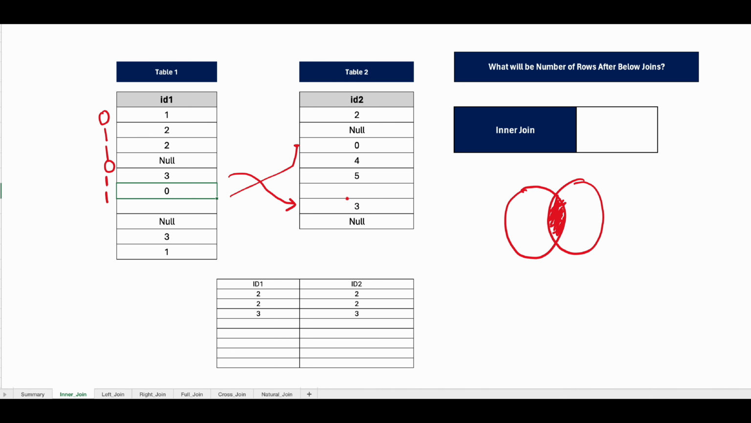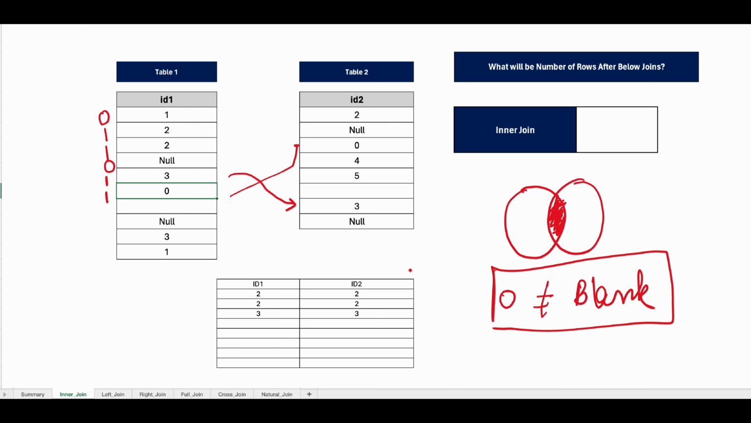Remember, 0 does not mean a missing value. You might get confused and wonder whether this 0 can map with this. No, 0 is an integer and this is a blank space. So 0 is not equal to a blank space. Remember this always, as you might get confused. 0 is a number and a blank space is a blank space. So this will result in 1 row because there is one 0 present here.